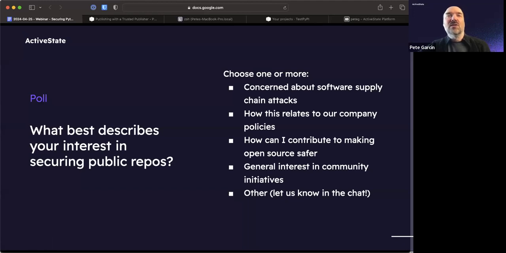And then maybe we'll take a look at the results here and see what folks are most interested in. So for the 80%, pretty much everybody is concerned about software supply chain attacks. That's not that surprising, and also about how it relates to their company policies, as we saw earlier, about people having restrictions on what they can pull from a public repo. So that's probably not that surprising.